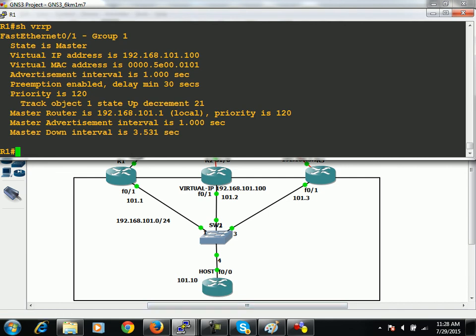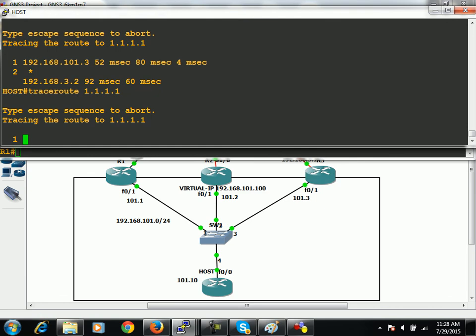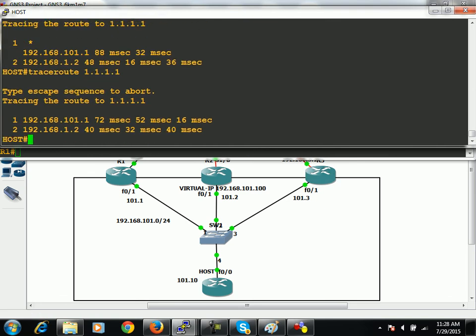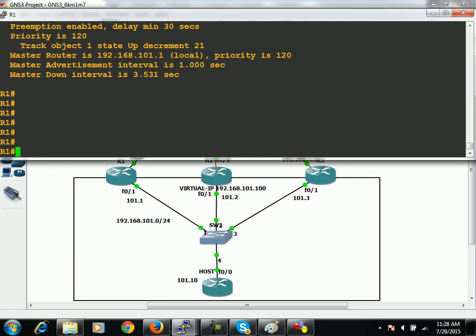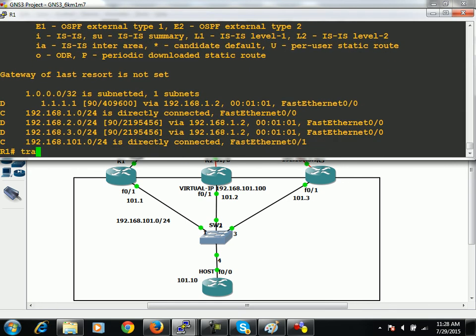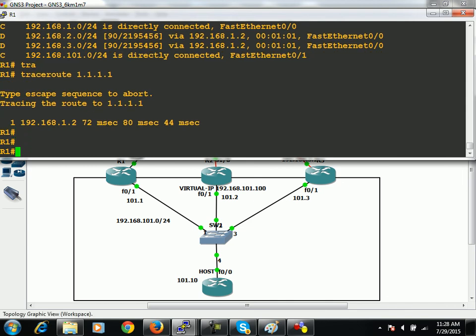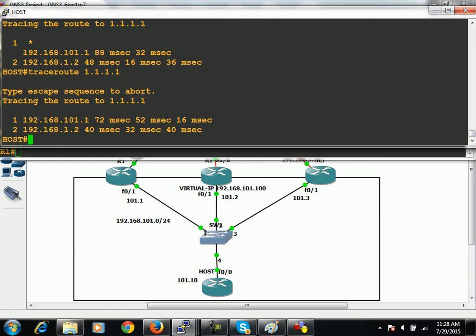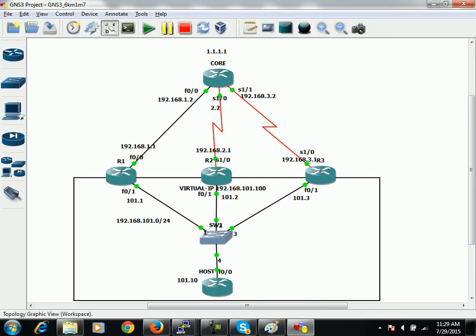And now, because it is master, traffic will go via R1 only from the LAN user. Show IP route. Fine, guys. That's the thing.